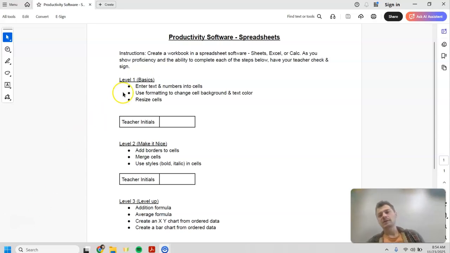Hey folks, Mr. Schwarman here, going to make a quick video talking about how we can do some cool things in spreadsheet software. I'm going to be showing you in Google Sheets, but this stuff is all pretty much applicable in Microsoft Excel or LibreOffice Calc as well.